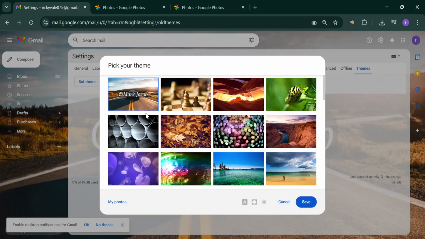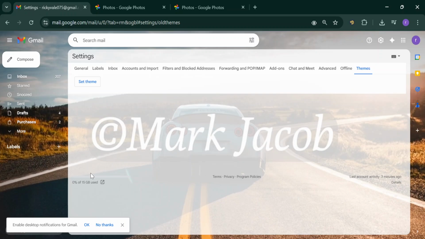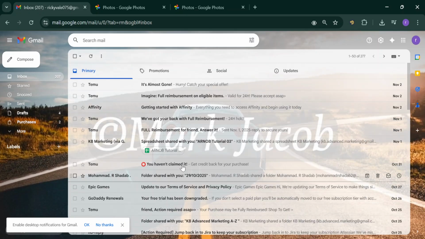If you're happy with the placement and appearance, click Insert to set it. Before finishing, make sure to click Save so the changes are actually applied. Once saved, your Gmail interface will instantly update with your custom background.